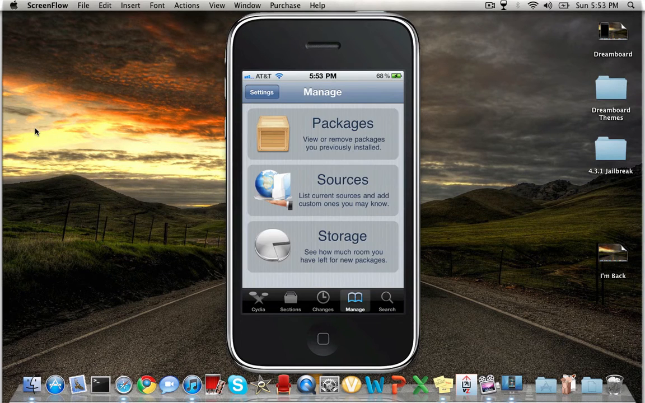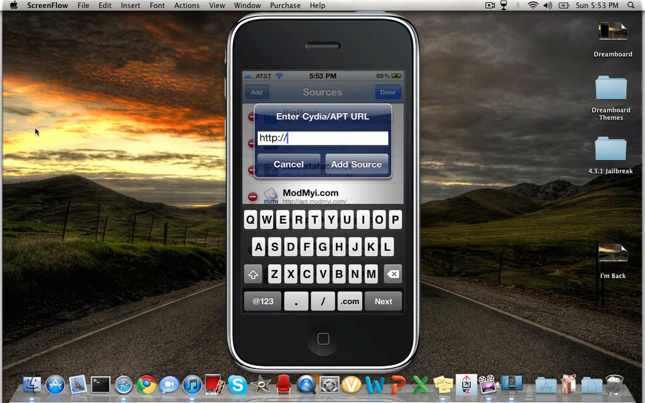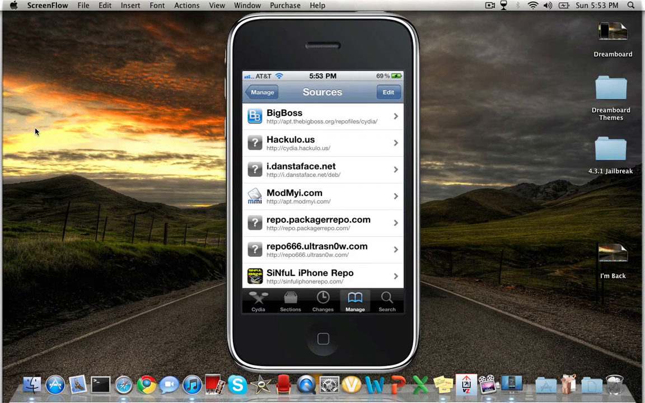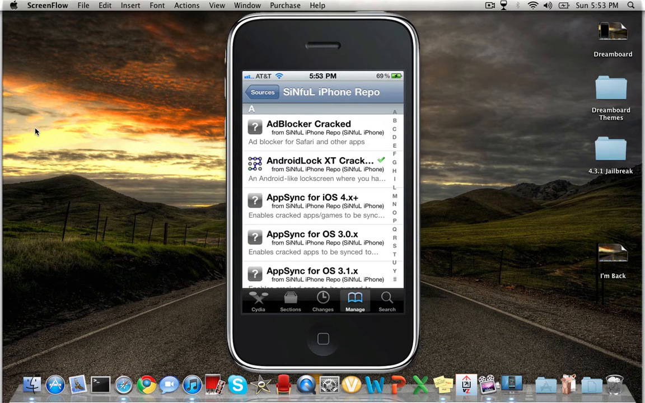So what you want to do first is go into Manage Sources and go to Edit, Add, and you want to type in Sinful iPhone Repo.com, and this will be in the video description. And you're going to click Add Source, done, and this will be the icon, Sinful iPhone Repo. So that's convenient. It just popped up. And this is the app we're going to be looking for.